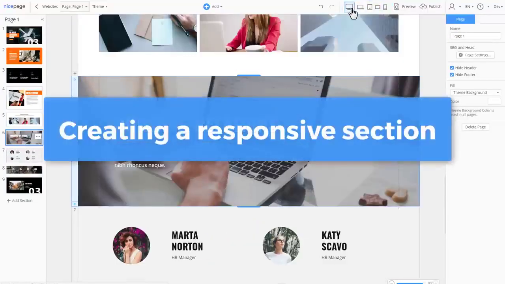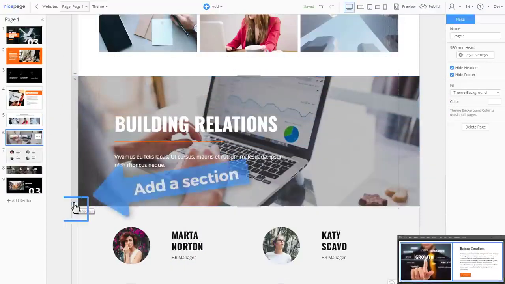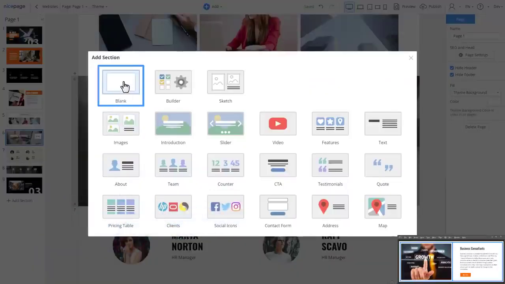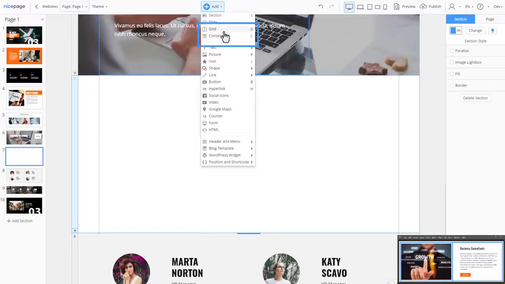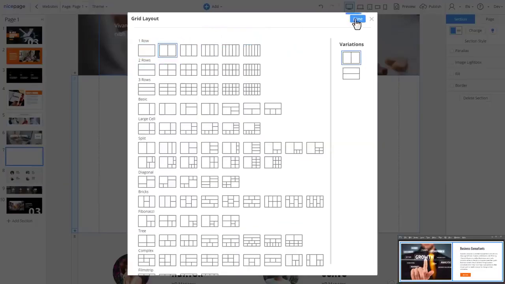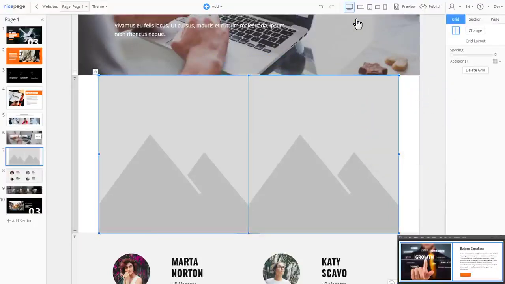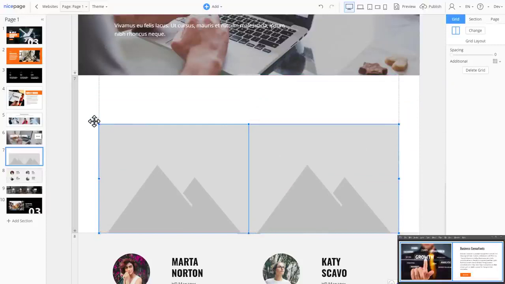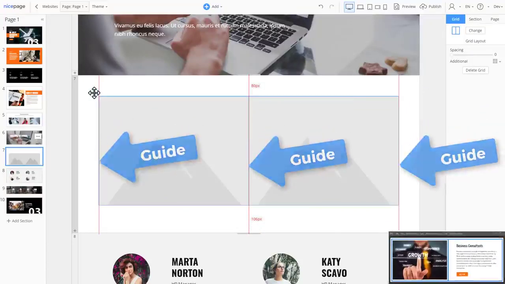Now let's create a simple section with 2 cells to show that it is fast and easy to create the responsive web design with Nicepage. Here is the section that we will use as an example. Add a new section. Select Blank. Increase the section height. Add a grid. Select Add Grid. In the dialog, select the grid with 2 cells. Click Done. By default, grids are added with the default image background, so it is easy to recognize cells. Decrease the grid height. Align the grid in the section.